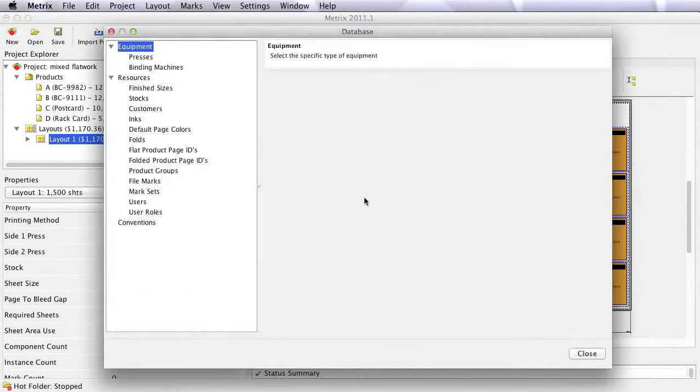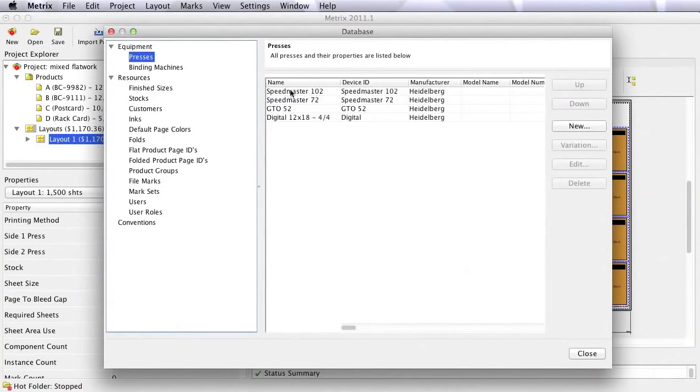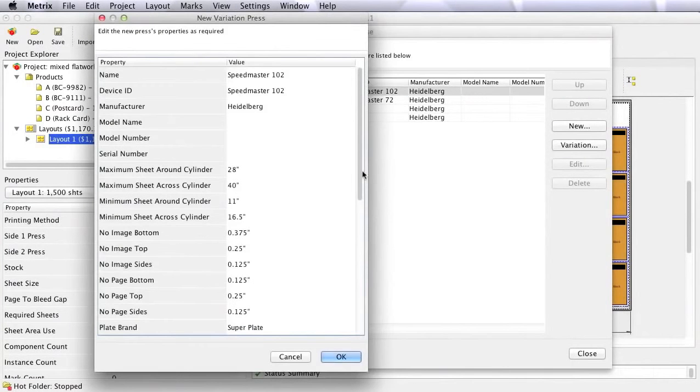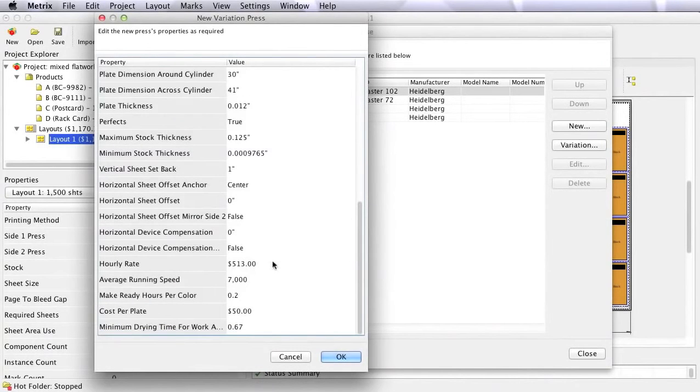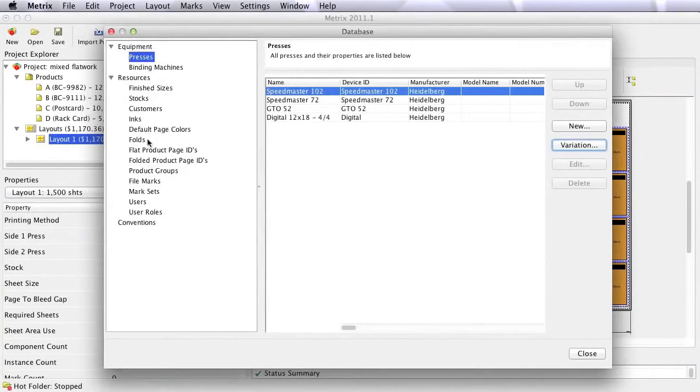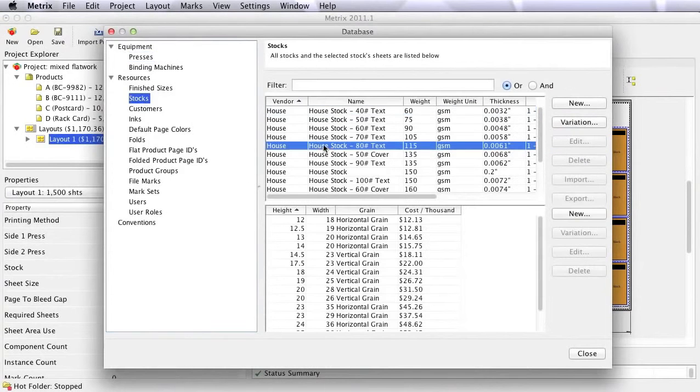In the database, there's actual production equipment. You set up your presses. There's characteristics of your equipment in here. Its physical constraints and requirements. And also, very importantly, costs associated with that equipment. The hourly rate of the press, running speed, make-ready hours, cost per plates. Information that helps us know, along with the stock costs, what the cost of every layout should be.